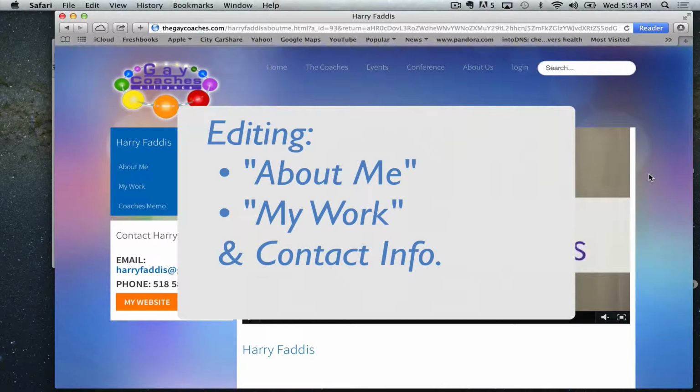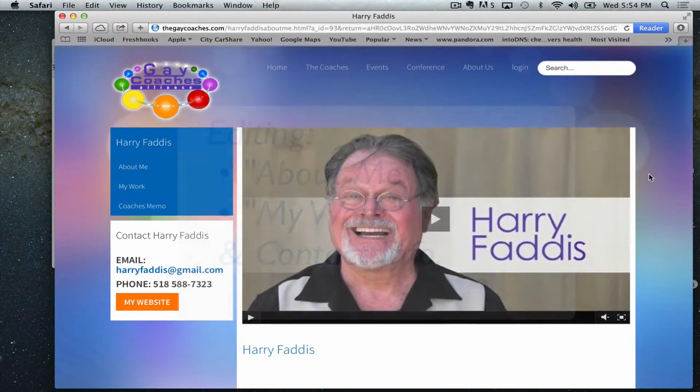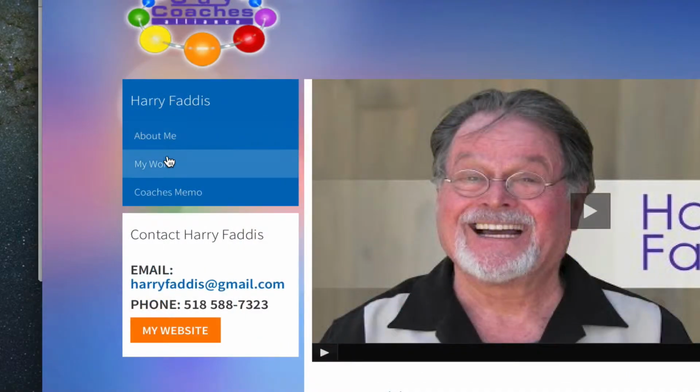Let's look at how to edit or change any of these items that are part of your profile. Every coach has these sections: About Me, My Work, Coach's Memo, which is basically a blog, then your contact information, and a website link if you have a website. You are now able to edit all of these items, and let's see how we do that.